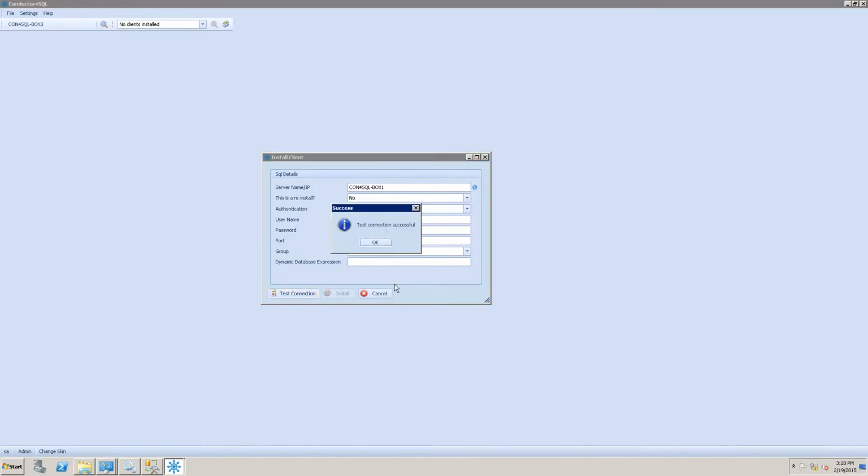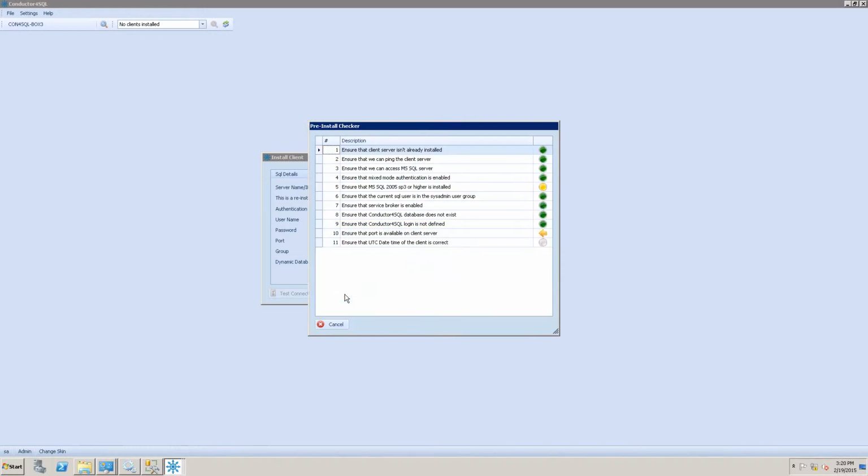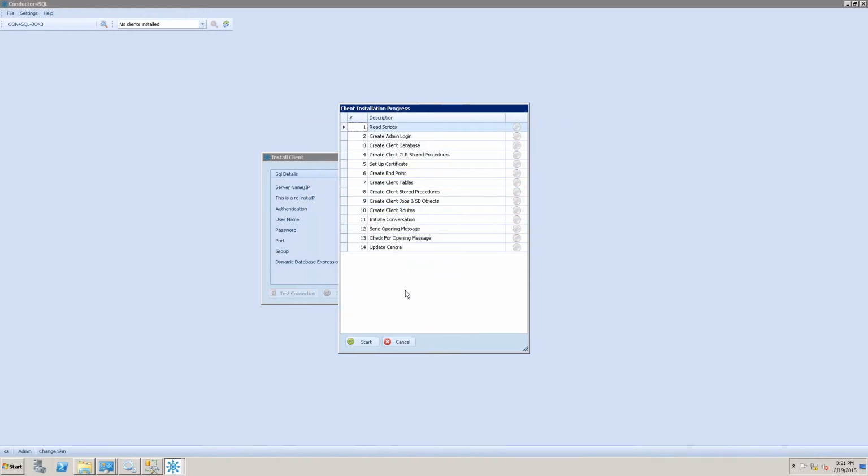I'm going to click test connection, successful. I'm going to click install. We do some prerequisite checks there, which we've done. When it comes to the client instances of Conductor for SQL, the only real prerequisite is that it must be running SQL Server 2005, Service Pack 3 upwards, and it can be anything from SQL Express. Also, it must be running mixed mode authentication.